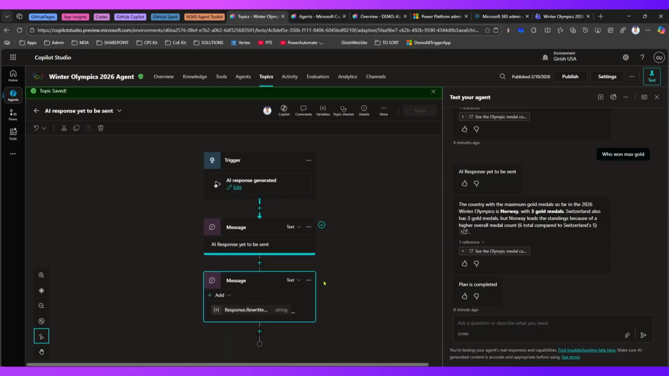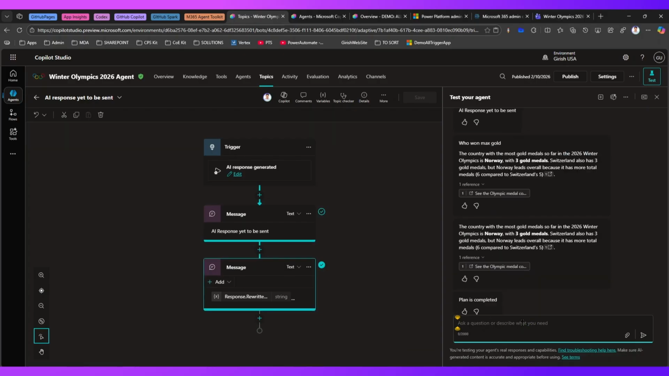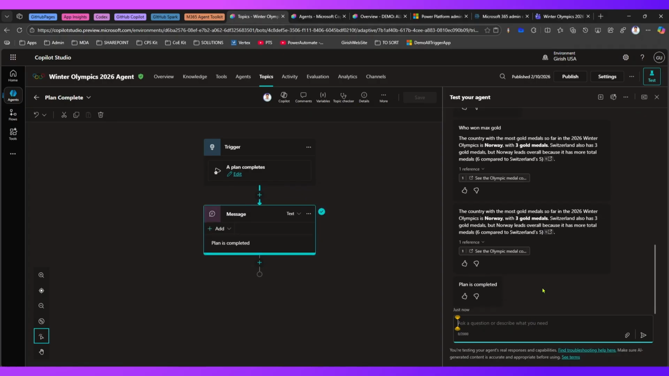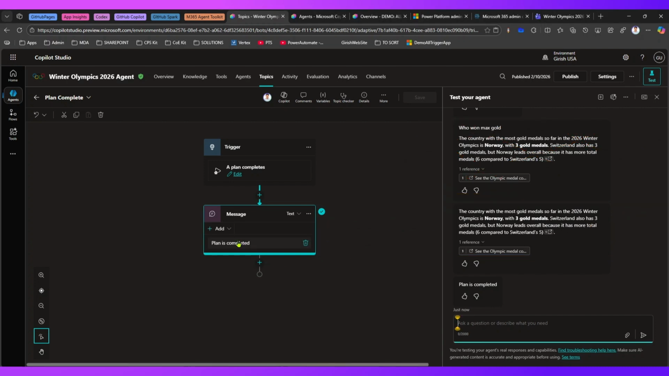Now again, what we have done, we have just said that we are going to rewrite the response. My prompt is same, who won max gold. Again, it goes to the plan, it generates a plan, and now you will see there are two items generated. One is by the AI, and second, it is coming from your topic. Now, if we show it twice, user may not be happy. What if I don't want the information from AI? Can I control it? I just want what I want over here. This is my response, but both look the same.